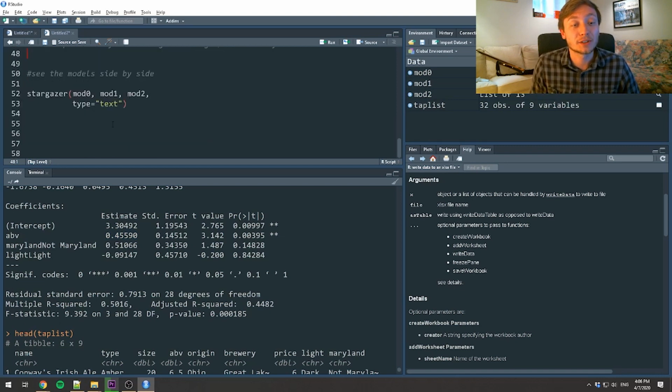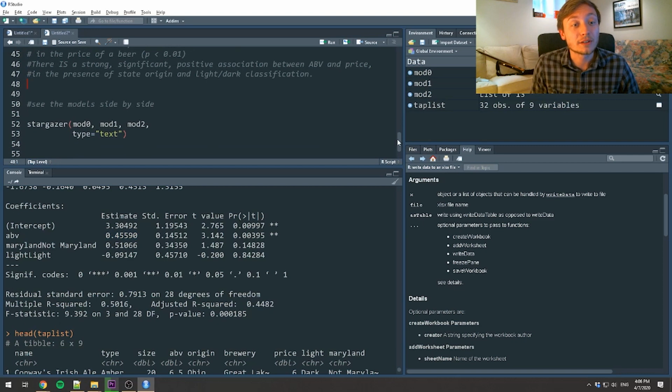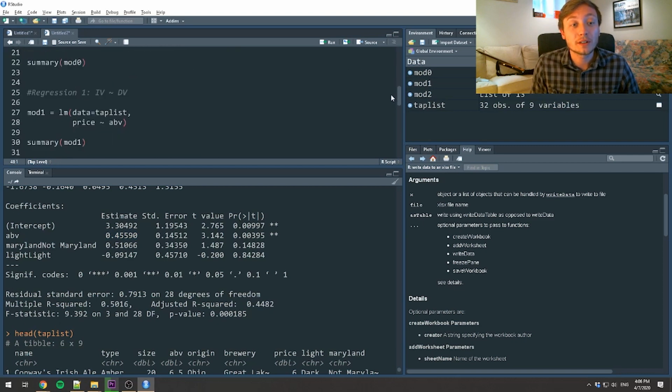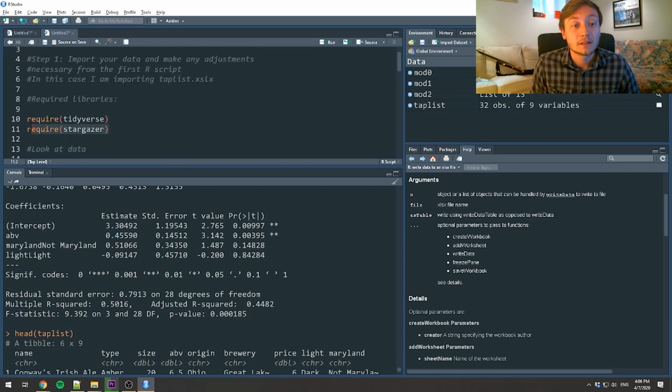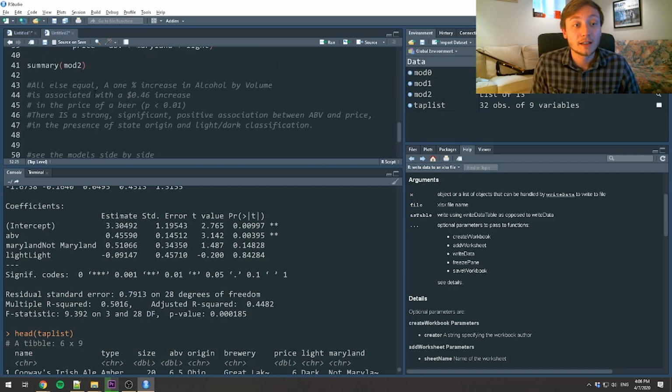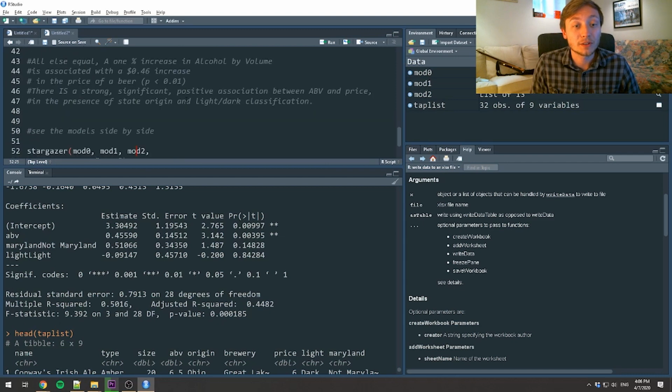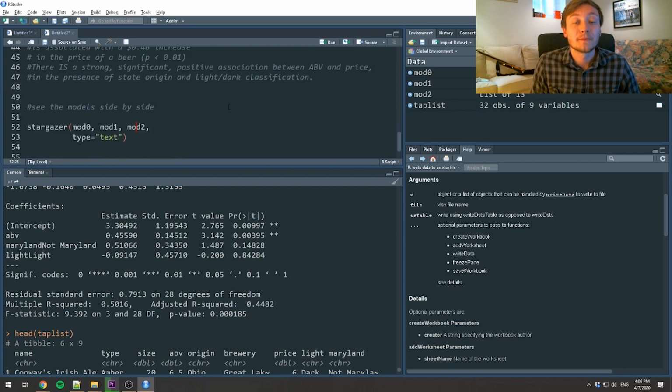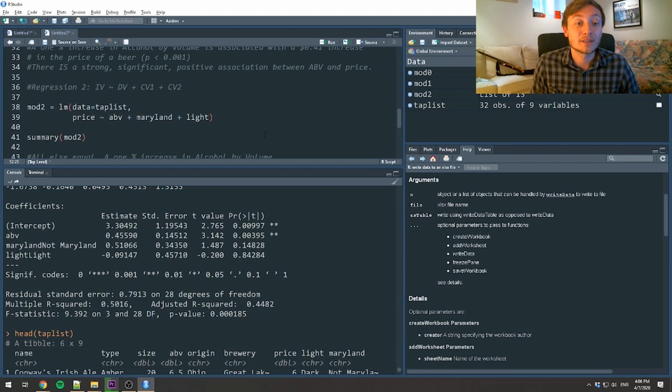The last thing that I want to show you in this discussion of regression is we can use another package, the Stargazer function, to look at these models side by side. So we can use Stargazer here. We've got mod 0, mod 1, and mod 2, which are all objects that I've created one by one in this tutorial. I can look at them together. This is what's called an analysis of nested models.